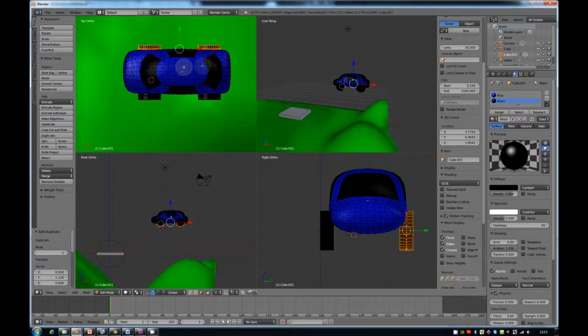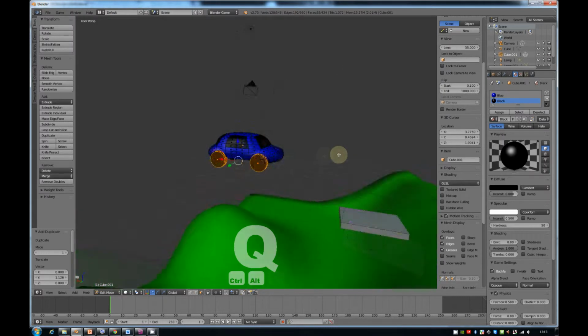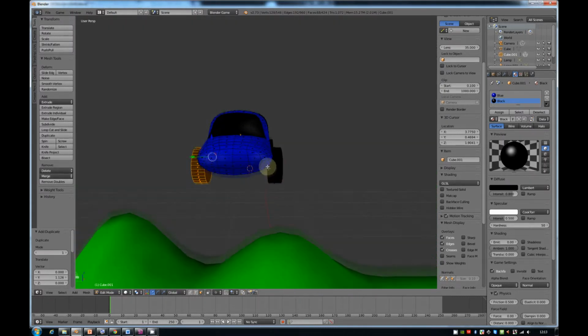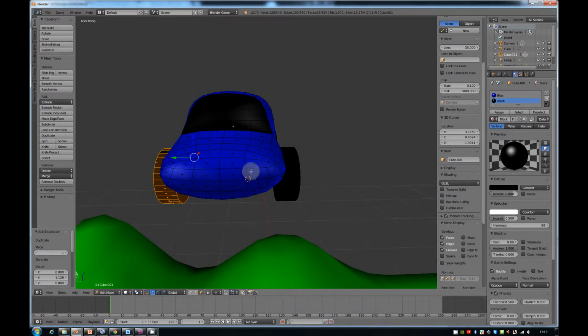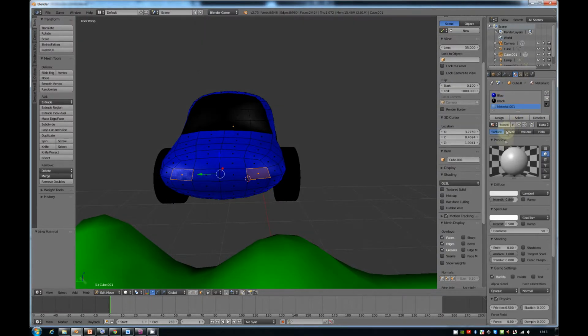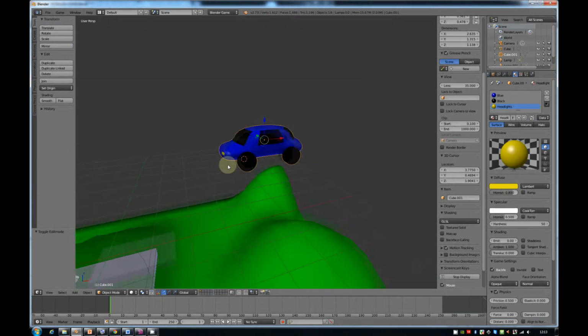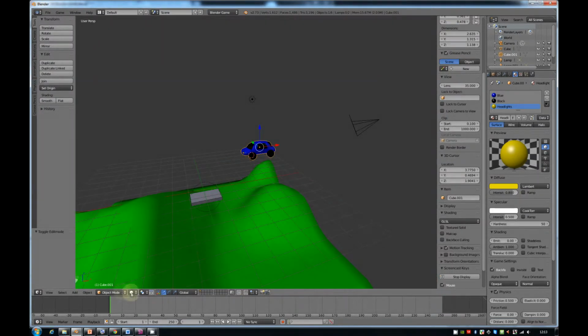Okay, Control Alt Q to get out of quad view. We've got ourselves a little car. It's not particularly amazing, but it will do the job for this tutorial. Last thing I'm going to do is just put on some headlights. So right click, Shift right click, make a new material. It's going to be yellow, and I'll call it headlights, and I'll assign it. There we go. So I'll go out of edit mode, and that's the car pretty much done.